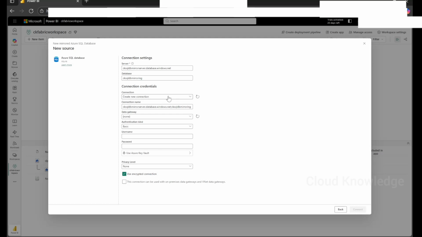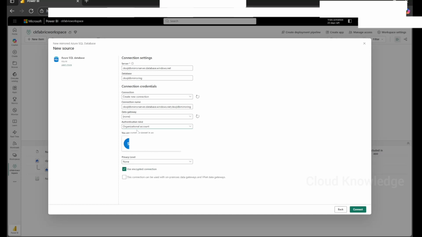Now it will say create a new connection, right? Connection and connection name it will give by default on its own. Data gateway, none. Authentication, in our case, is organizational account selected. Then your organizational account will display. If it's basic, connect to your SQL authentication. And then we'll click connect at the bottom right side. It will take some time to connect to the data source. Let's wait.